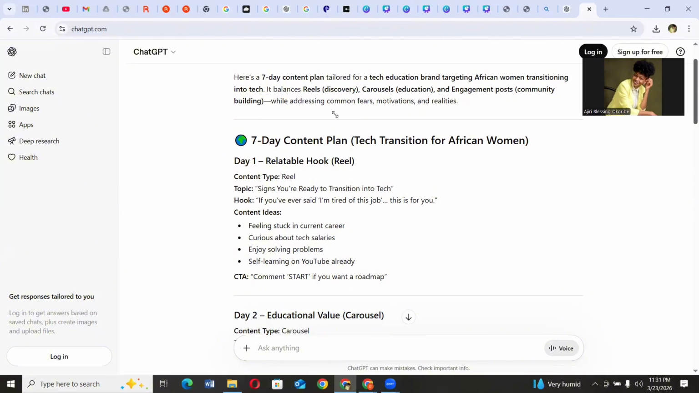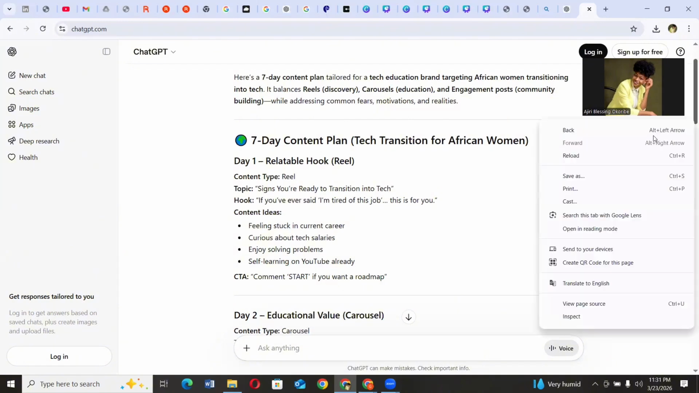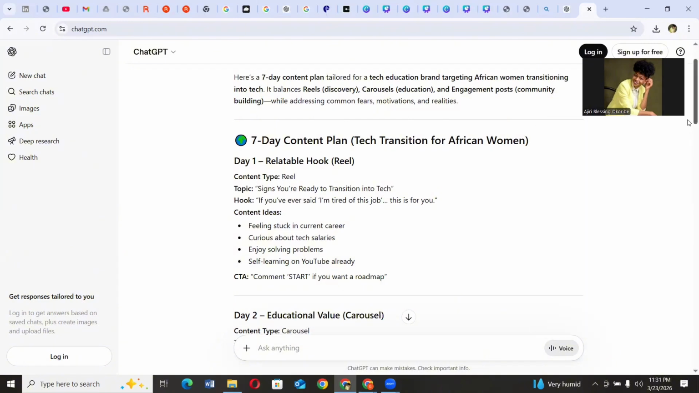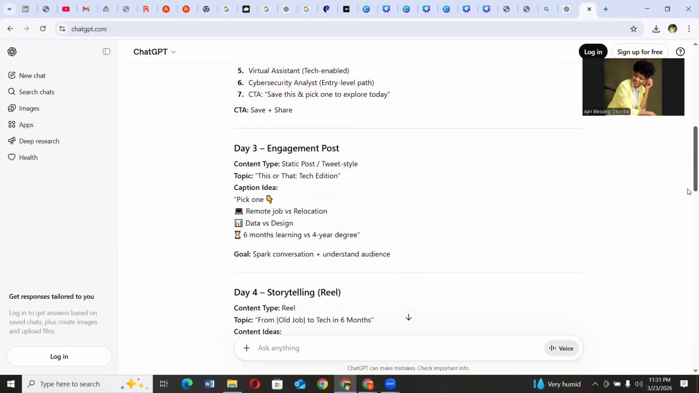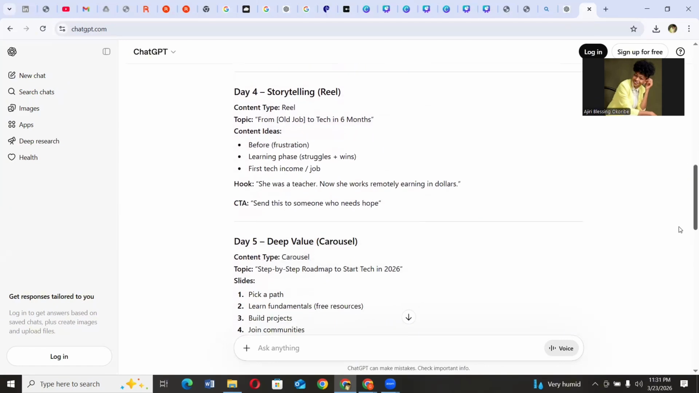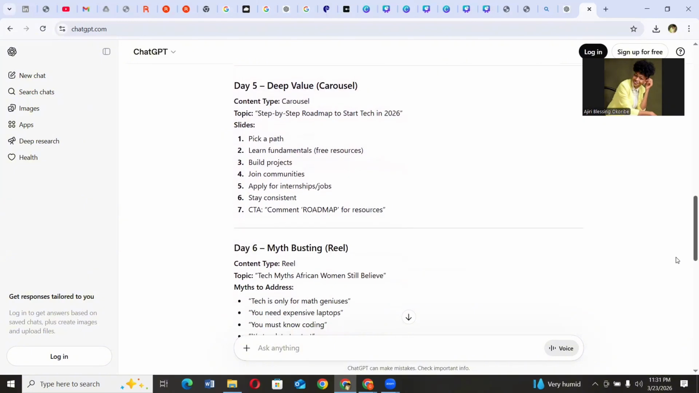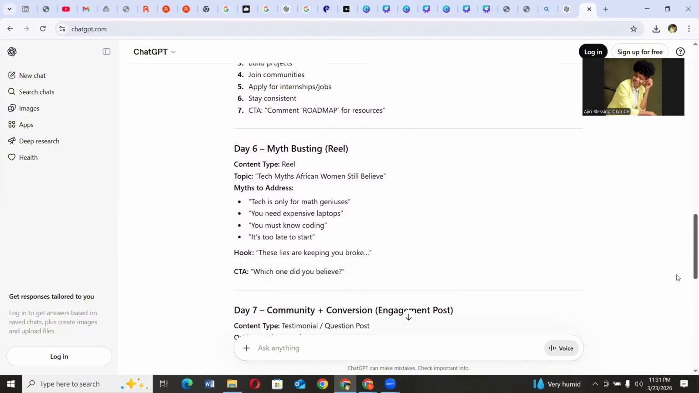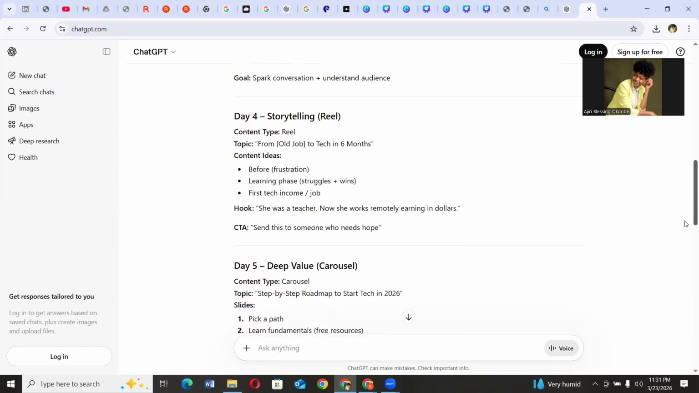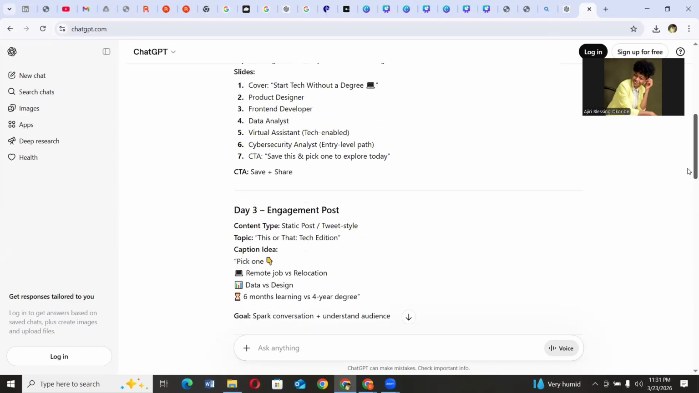So in this case, ChatGPT has shared the 7-day content plan. What I would typically do is go through and see if this looks like what I'm looking for. And from what I can see, it's actually what I'm looking for. Now, I love how ChatGPT did not just give me headlines. It went ahead to talk about the content of each of these posts, right?